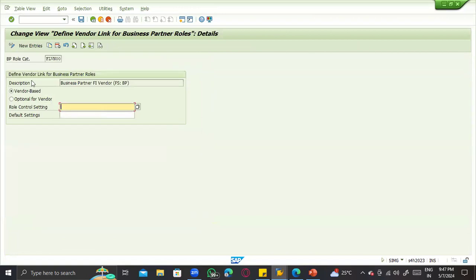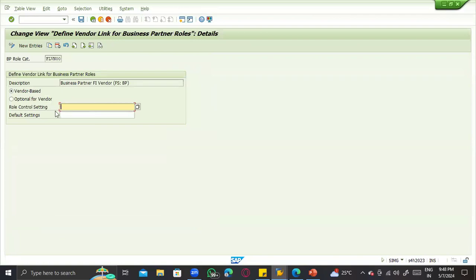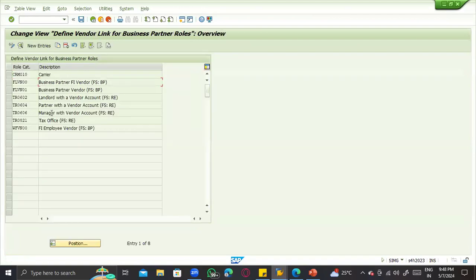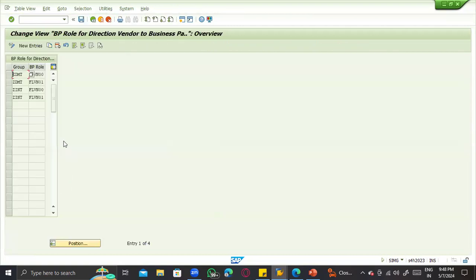So here is the direction: whether this role should create a vendor, or this role should create a customer. So how does the system know about that? From here, the roles are there. This is the role actually. Assign the BP role to the vendor account groups. So here we might need to assign. Let's try to assign here.